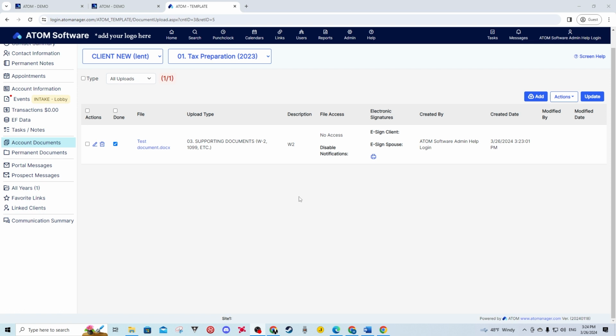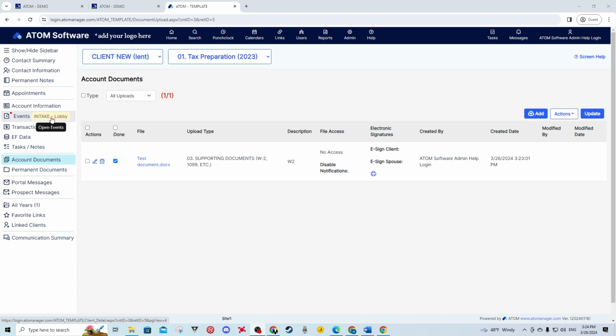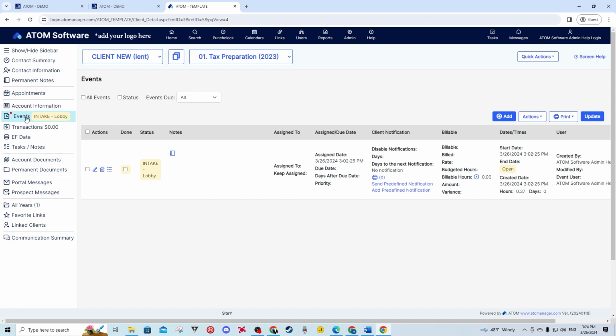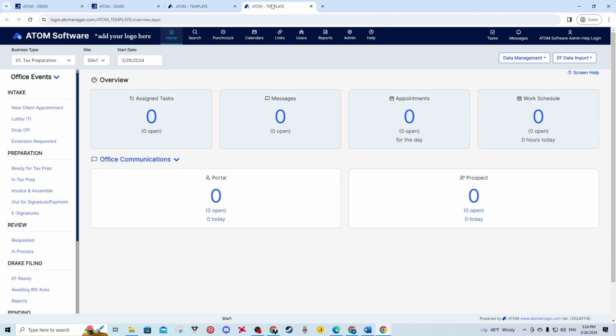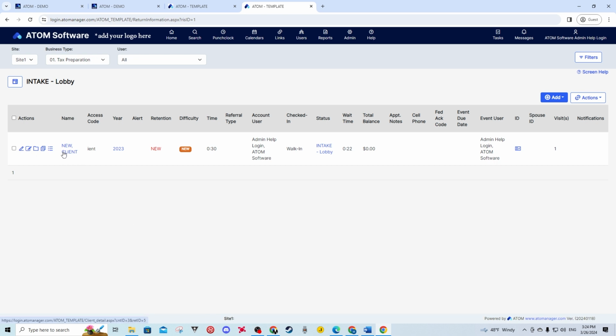Lastly, we're going to take a look at the events section. So you can see on the left, we have events right here, and it'll show what event the client is currently in. So we click on events. We have intake lobby. Now the reason why the client is in this lobby event is because when we added this new client, it automatically put the client in this event. And our events will correlate with how our homepage looks. So if I pull up a new link on our homepage, we can see that there's one client that is in the lobby event, and it's going to be our new client.